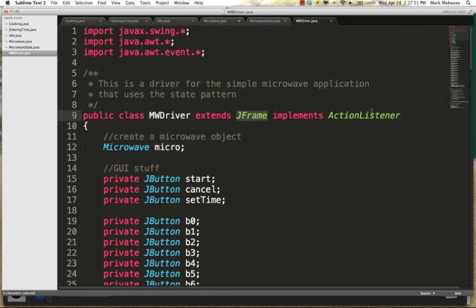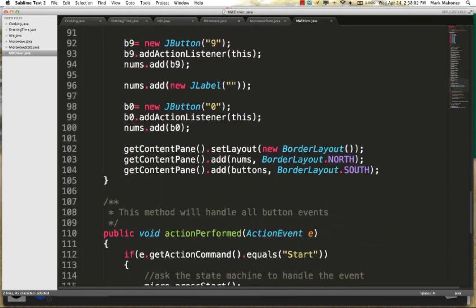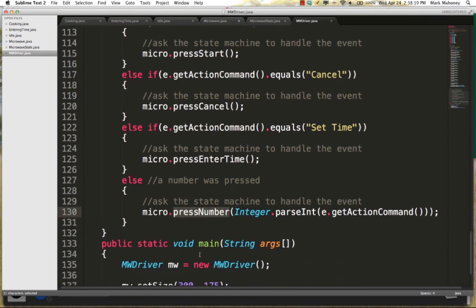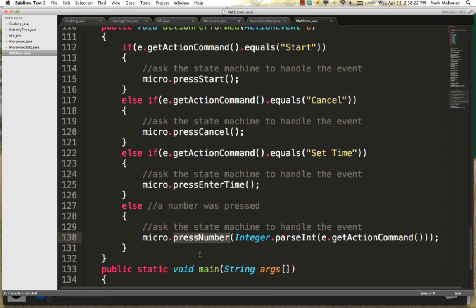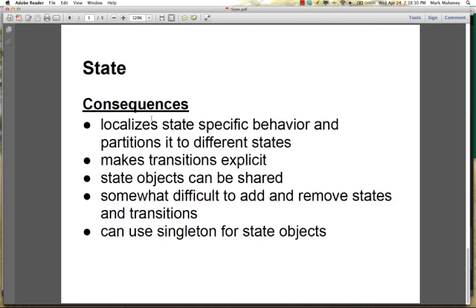Okay, lastly, the last class is the driver. This is just a GUI that has all those buttons. The driver has a reference to the microwave object, the context object. And all this is kind of uninteresting GUI stuff. The action performed handles the button presses. So when somebody presses the start button, we just tell the microwave to respond to press start, press cancel, press entering time, and pressing a number. Okay, so that's the code for the state pattern.